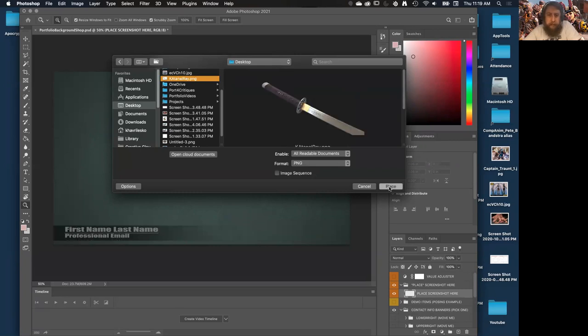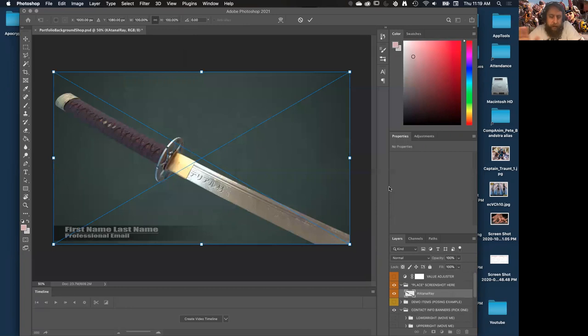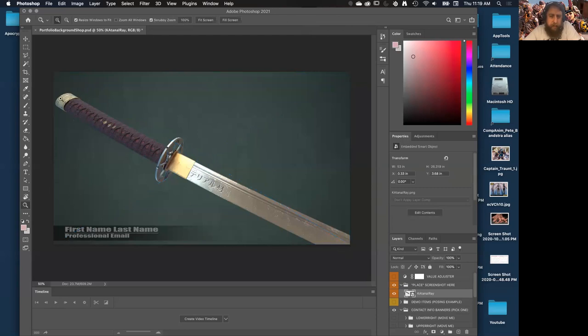So go, slap that katana in. It should fit in perfectly. You shouldn't have to touch it. 3840 by 2160 is the size that we're looking for there. So we should get a perfect fit, right?